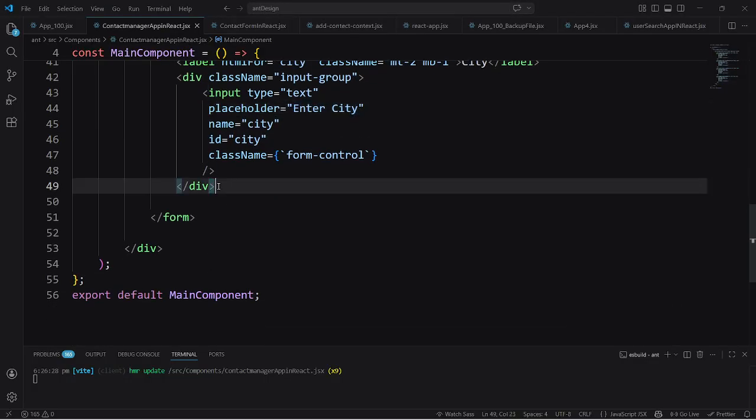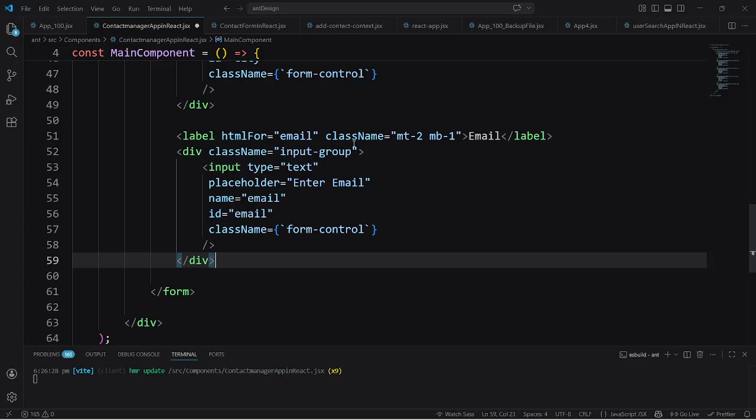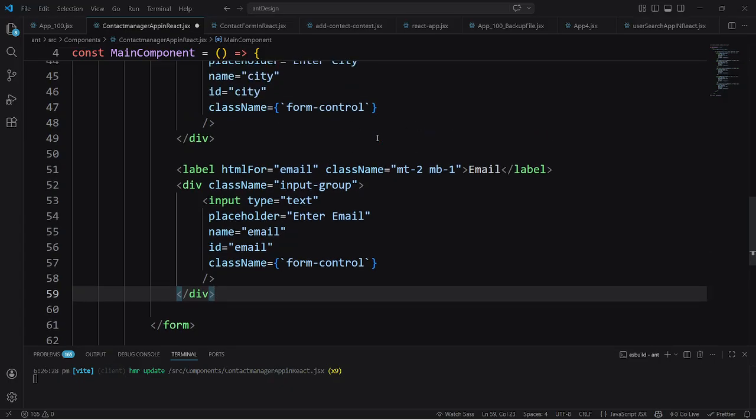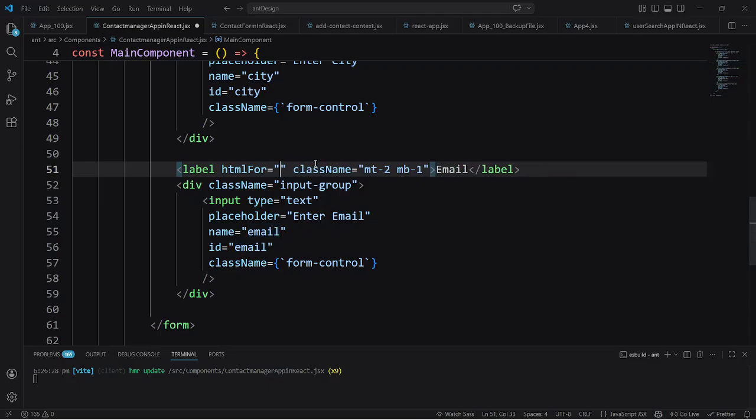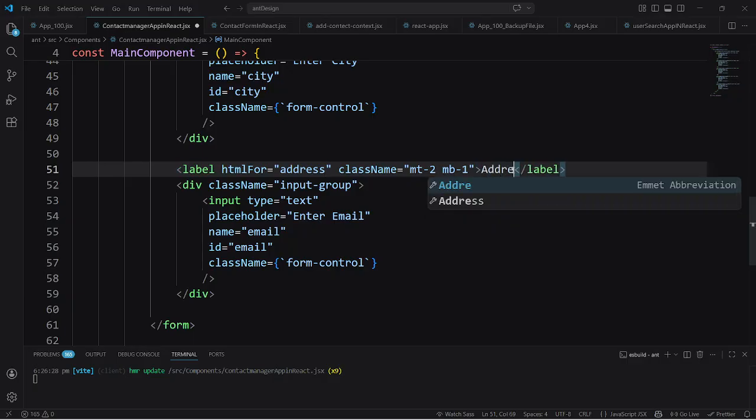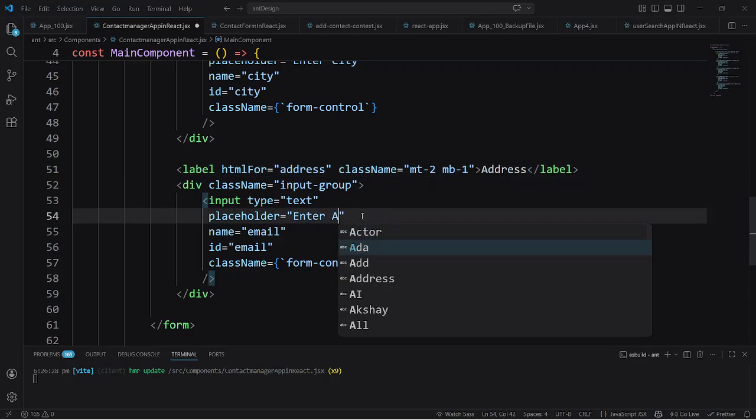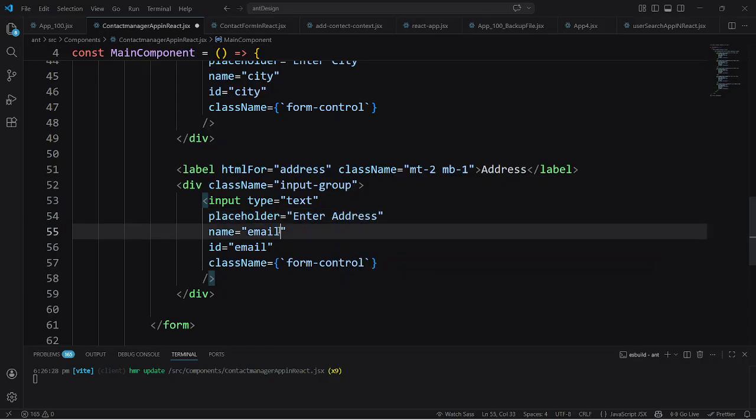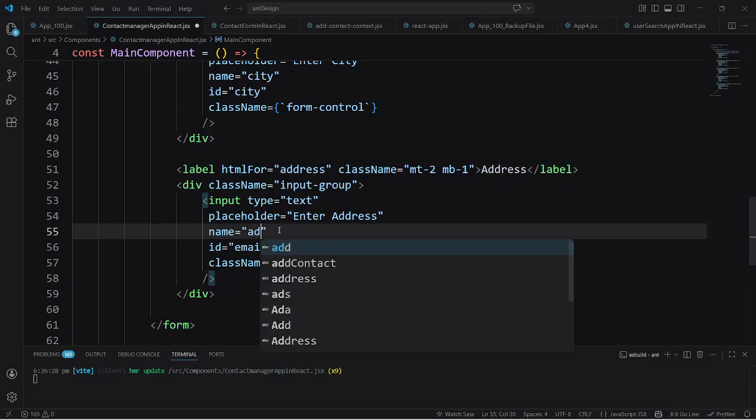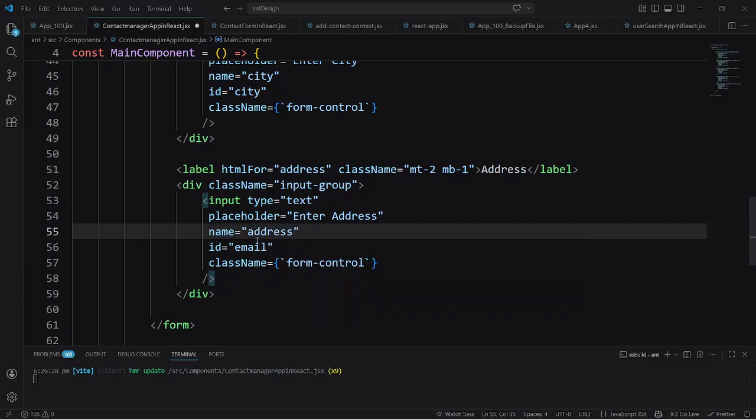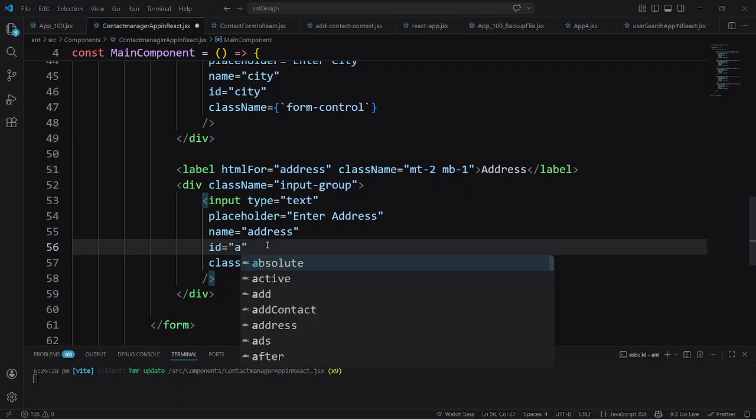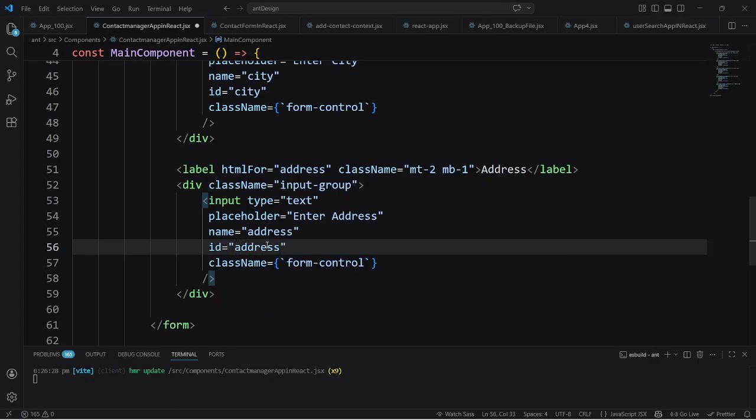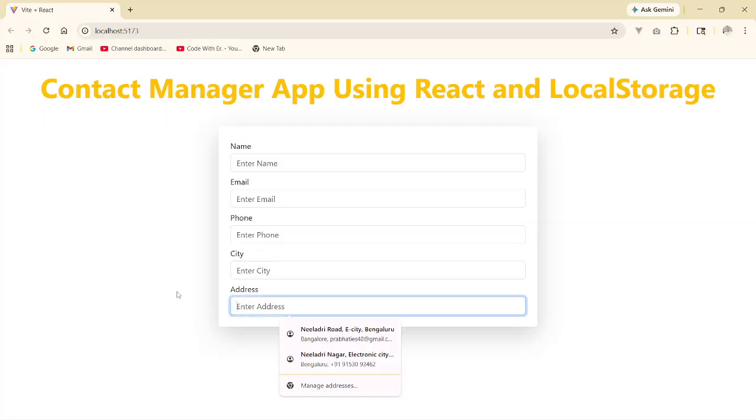And now just paste it one more time. I'll give address now. So say address, give enter address, and say address, give the name and id also address. Save the file, have a look in the browser. So we got the address as well.